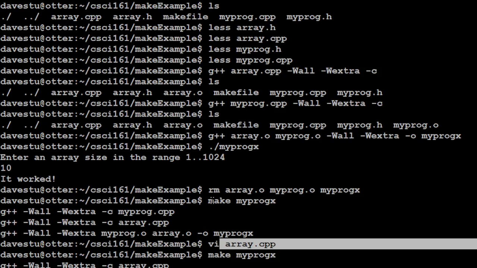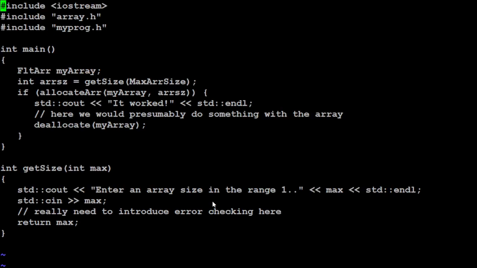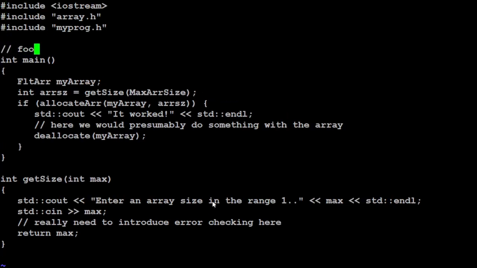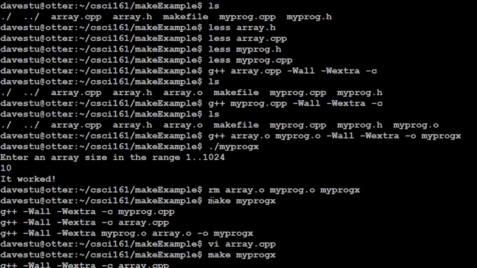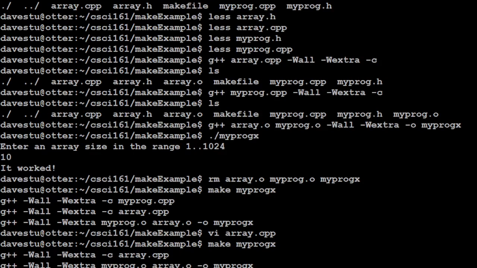Or similarly, if I was to modify myprog.cpp, then it realizes that it's got to recompile myprog.cpp and it's got to relink to create the executable, but it doesn't need to recompile the array.cpp. So this is the idea for our Makefiles, to get all this to happen for us automatically. So what we'll do next is to go into how to actually make that happen. All right.